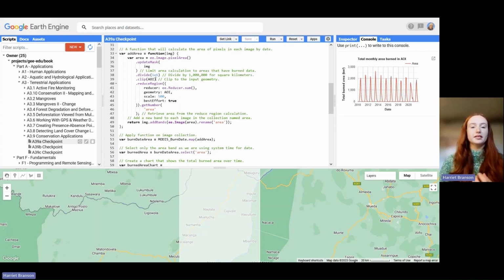We're clipping this to our area of interest, so this box specifically, as we don't need information outside our area of interest at this time. We're then using the reduce region to scale our process to the right scale for the imagery, so the 500 meters. And then we're also using that get number function, as we said, to pull that area calculation and then append it to the image collection with the band named area.